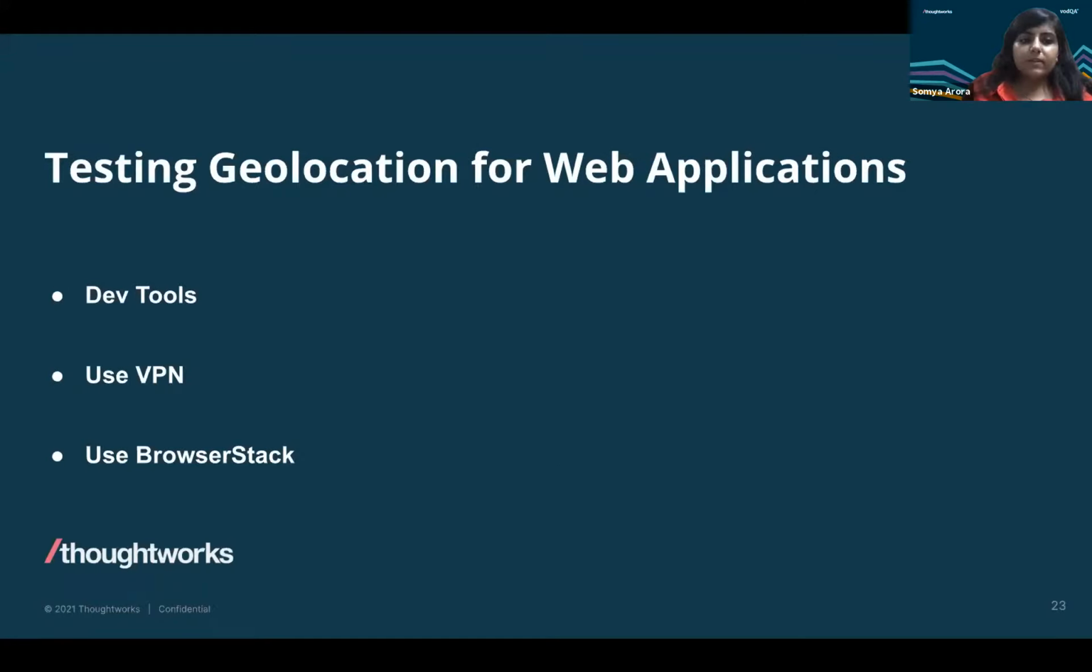Now we will cover how geolocation testing can be performed for web applications. BrowserStack can be used for both web as well as mobile. DevTools, you must all be aware of what DevTools is. We can do geolocation testing with DevTools or by using a VPN. We have created small videos to show you how geolocation testing can be done using these two tools in the upcoming slides.